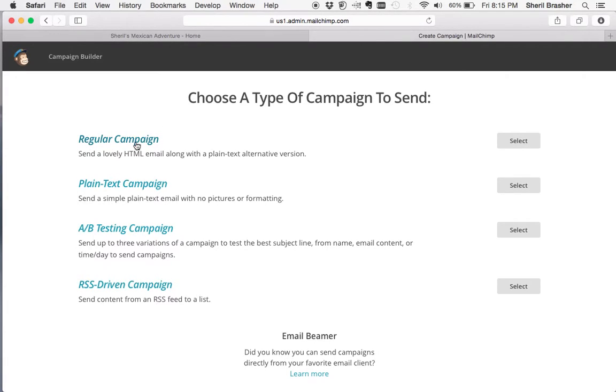I typically use regular campaigns if I'm doing like an ask or a newsletter or end of the year or something like that. And then this one is what I use for my blogs. And once you set it up, it automatically does it for you, and you don't have to worry about anything else other than just writing on your blog.